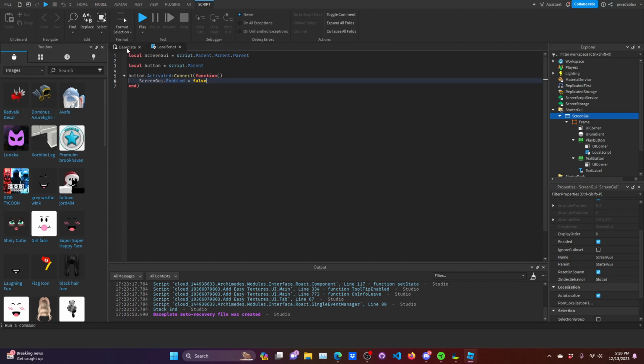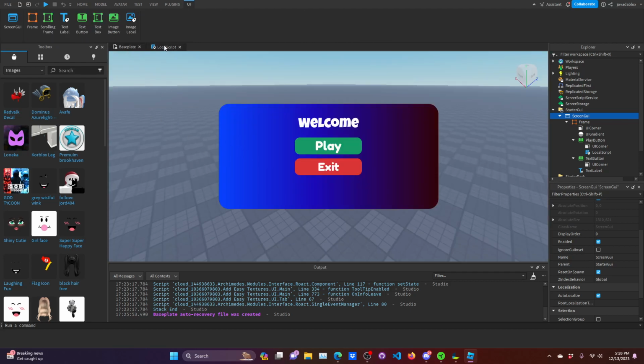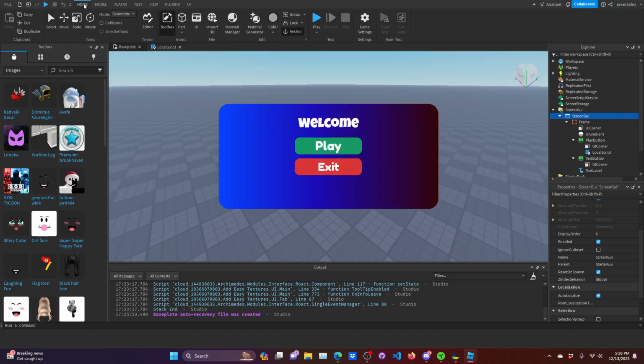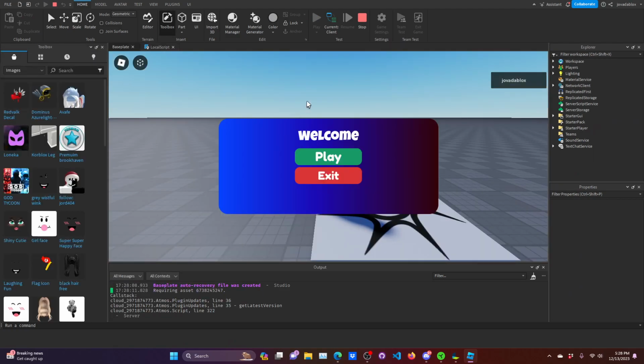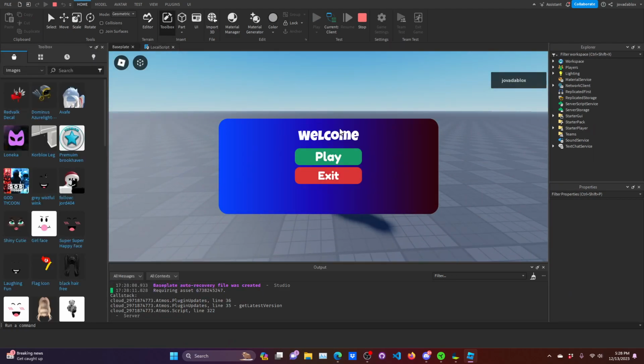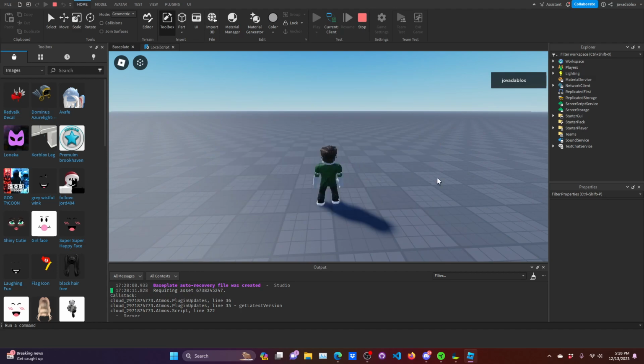Now, if we go back and we run it, this time we have our menu, but if we click play this time, the UI goes away. And that's basically how you make your UI appear and disappear. You know, you can play with that Enabled property.